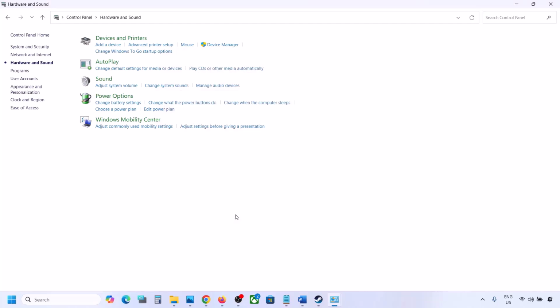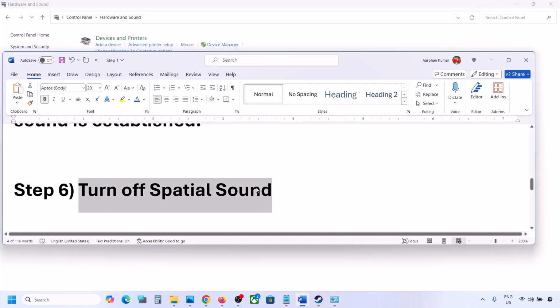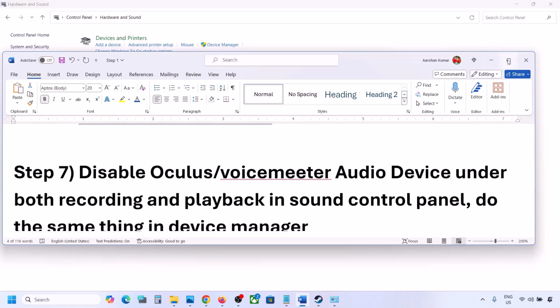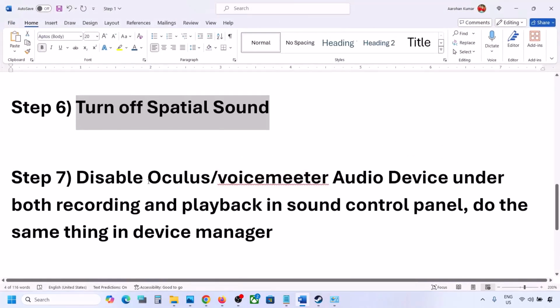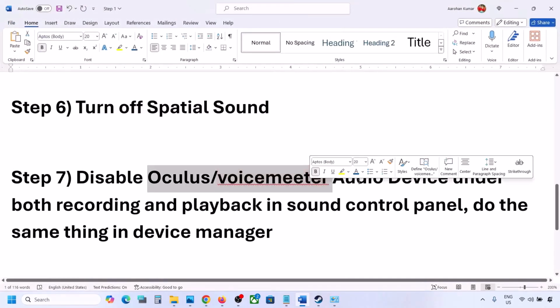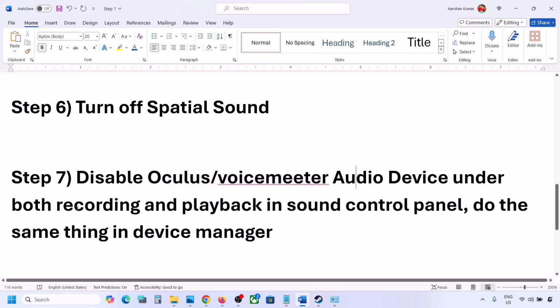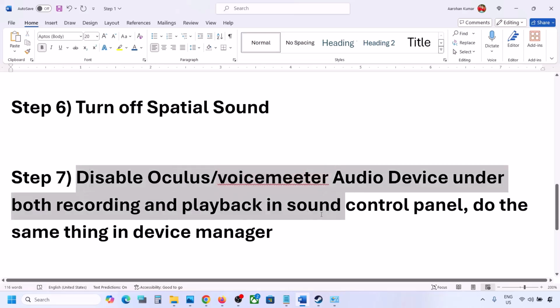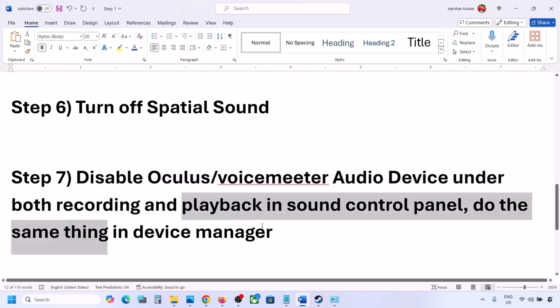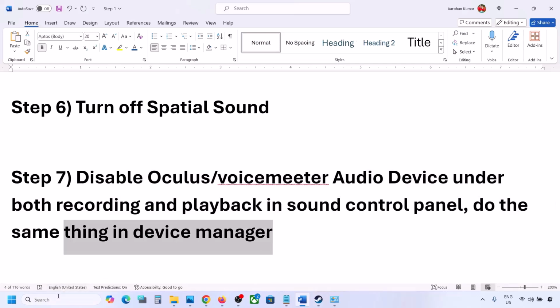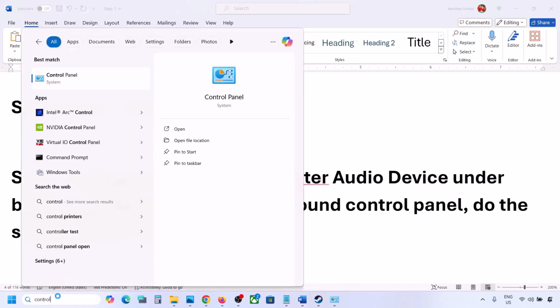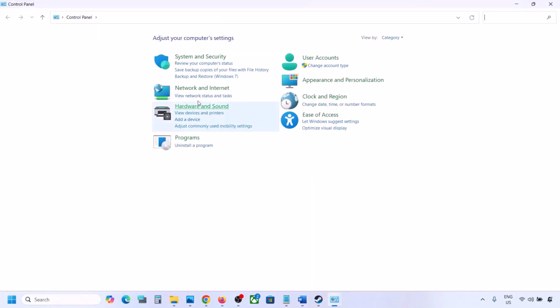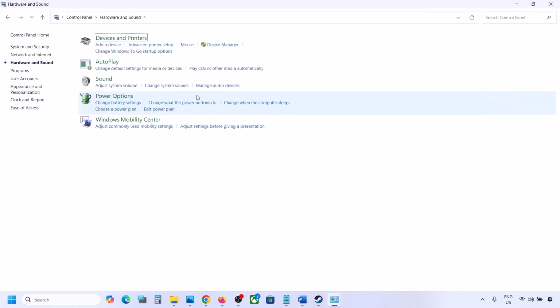If it is already set to off, then you can try Windows Sonic and then check. Now the next step is, if you have applications like Oculus or Voicemeeter or any other audio device, you can disable it in the sound control panel and in the device manager. Again type in control panel in the Windows search box, go to control panel, then hardware and sound, and then sound.